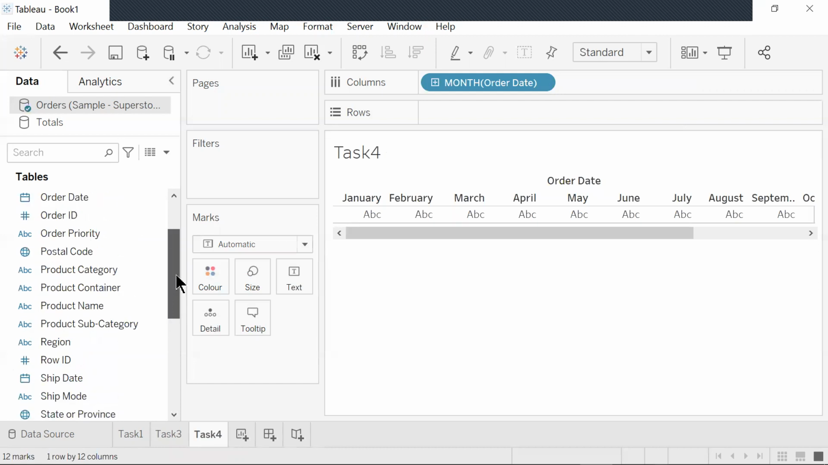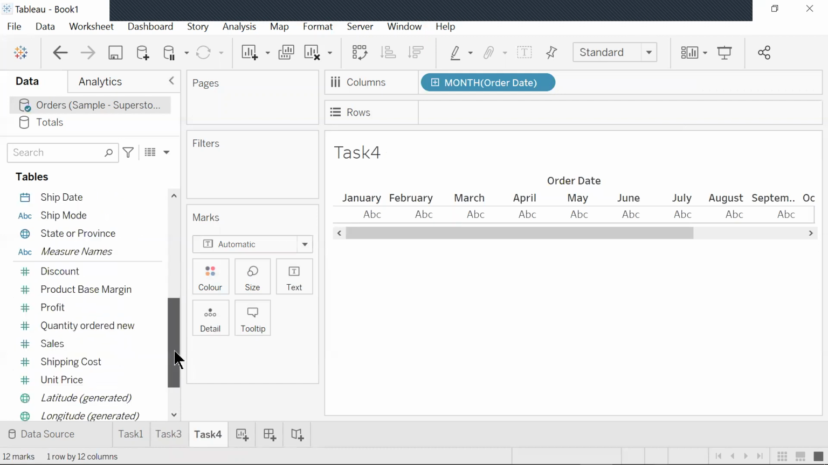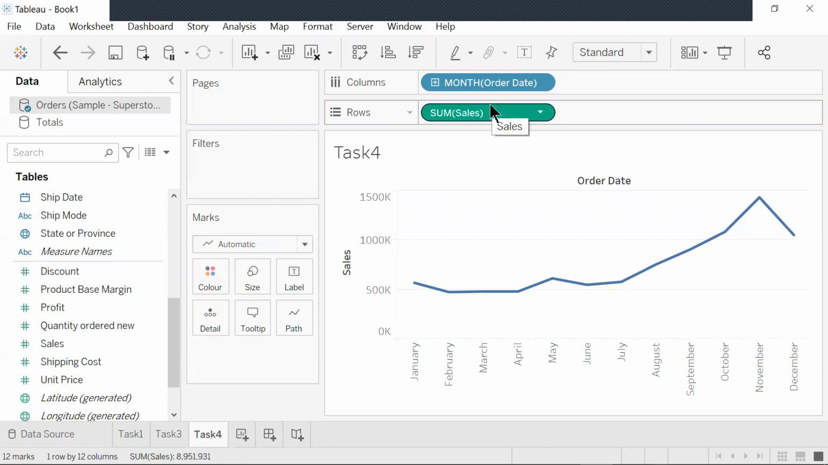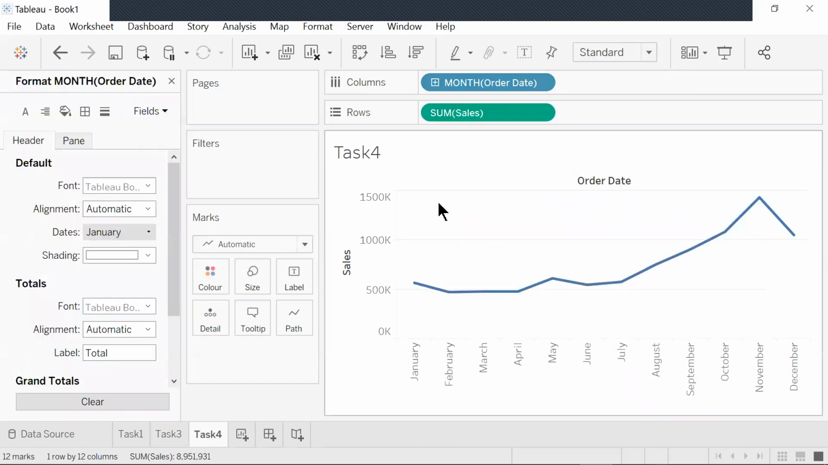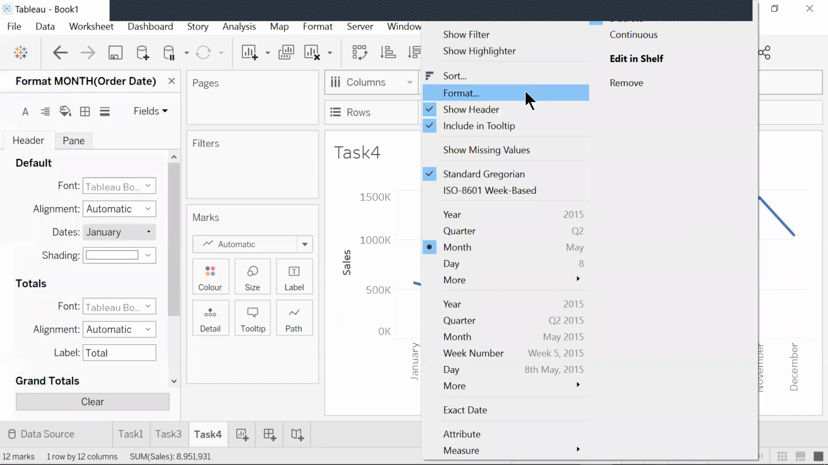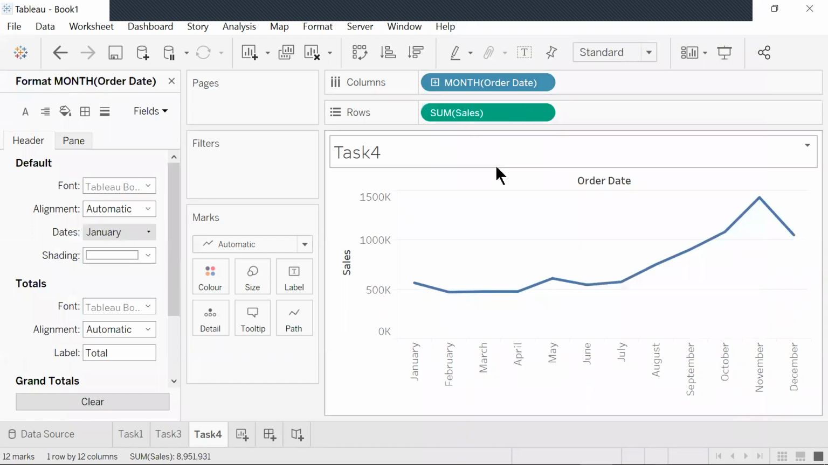The sales. Okay, sales, and drag it to the row. So once you've got that, you've got a nice little graph over there, and right click on the month order and click format. Okay, months and click format. What happened? Nothing.